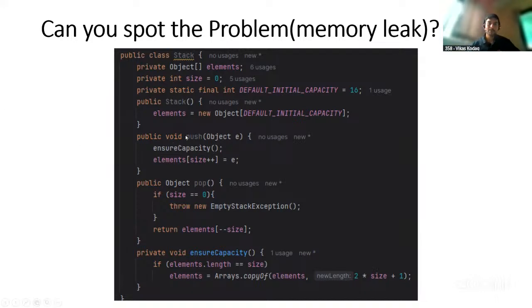When we want to push something in our stack, we are pushing the element, effectively adding the element at the last position in our array. So we have size, which determines how many elements I currently have, and then at size plus plus I add the element that I wanted to add in my stack.